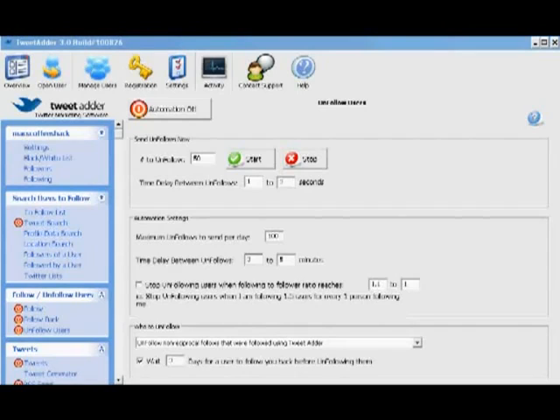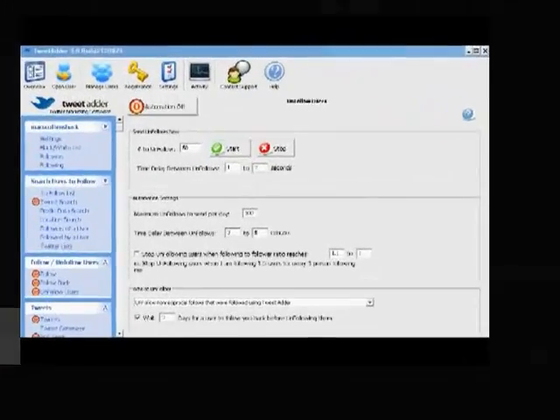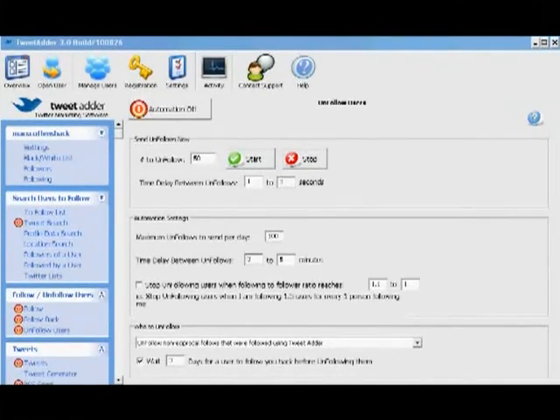But in short, in order to keep growing your list, your followers have to be within a certain ratio of the people you're following. This section allows you to trim the fat, so to speak, to unfollow the people that aren't following you back. This section has the same options you'll find throughout TweetAdder. Number of profiles to unfollow, time delays, maximum unfollows per day, etc.